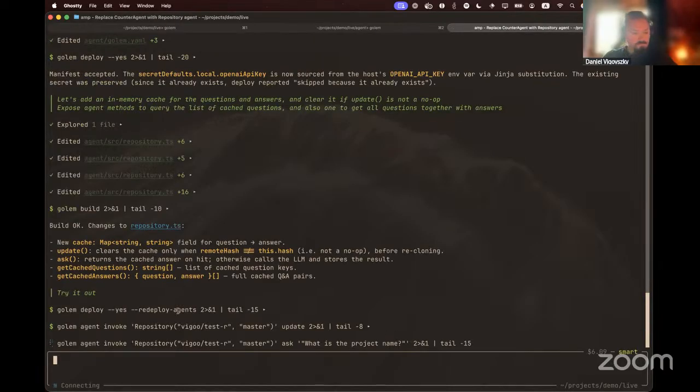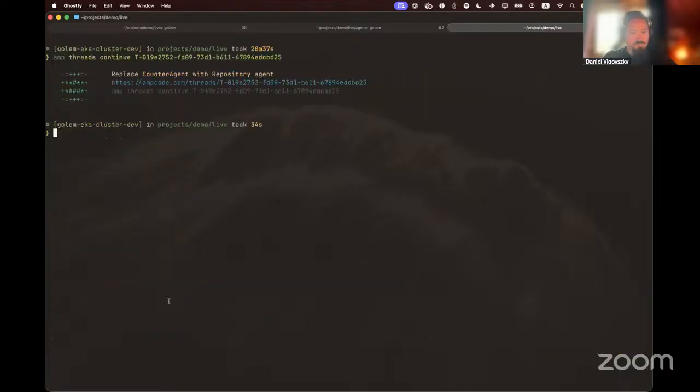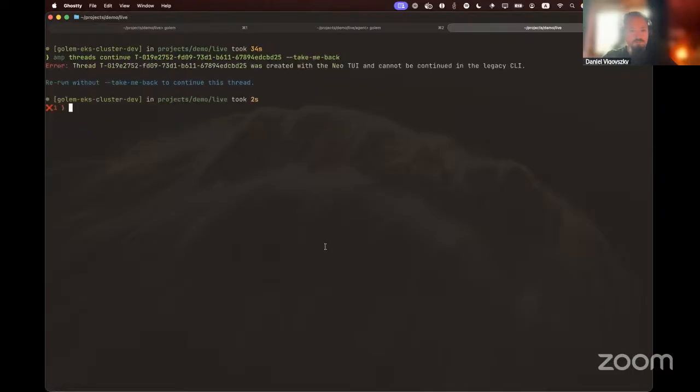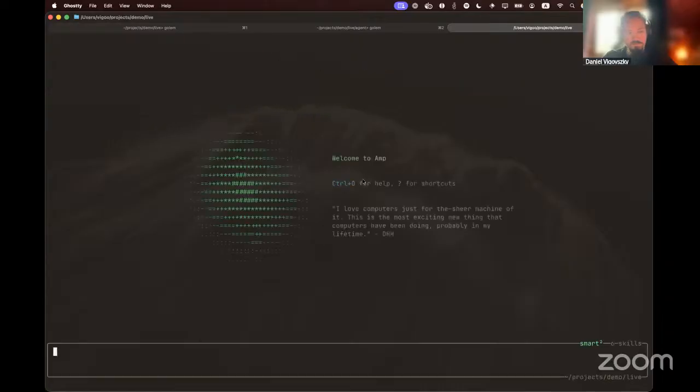So let me switch back to the old AMP code version, which is not the beta version. Of course, we cannot do it because it's a new session. Yeah, so let's start a new one. Sorry about that. So this is the old AMP code version, and now it has no context about the whole thing. So I hope it will still work.